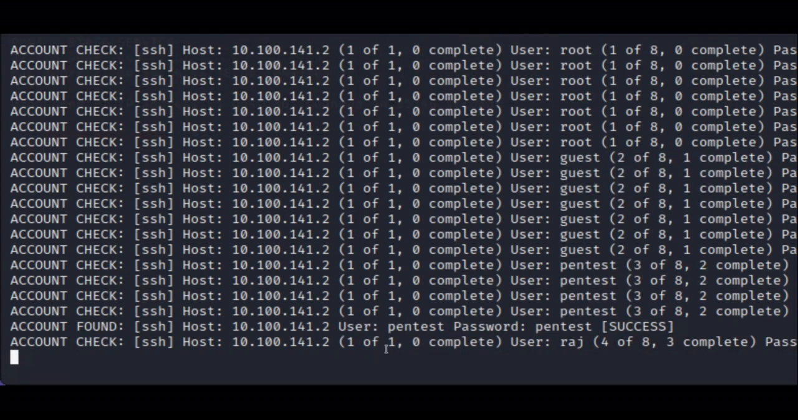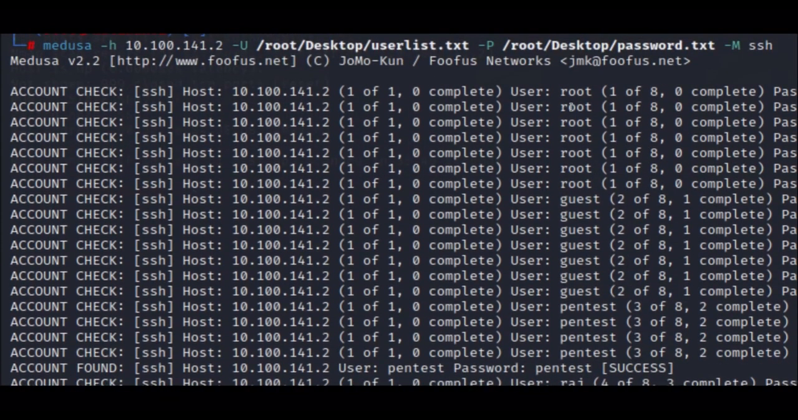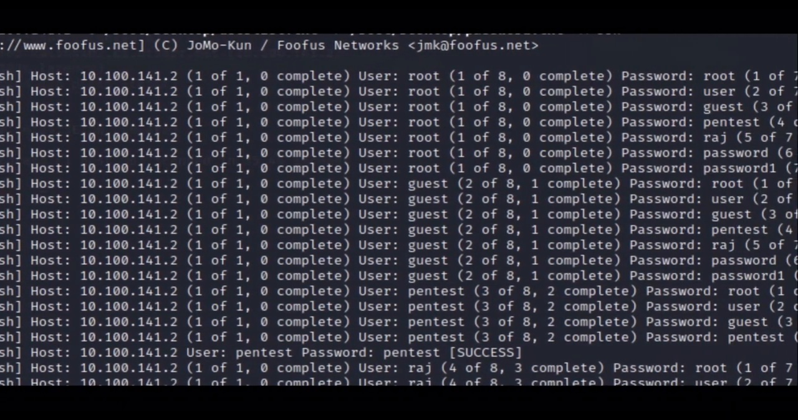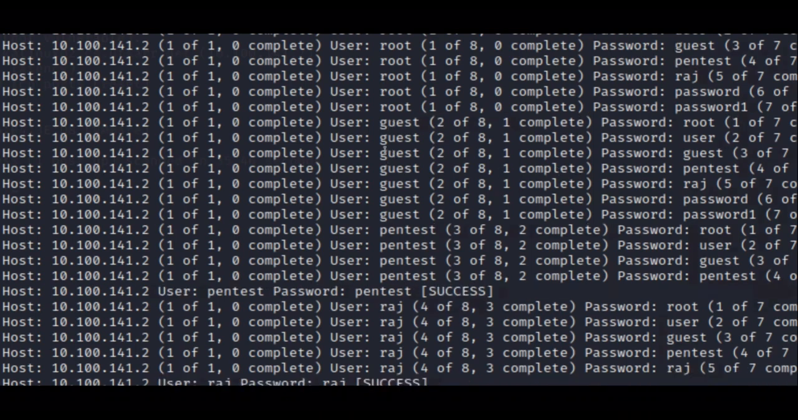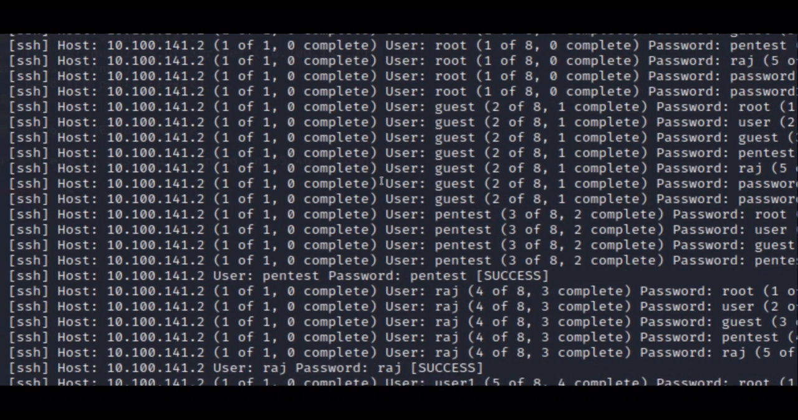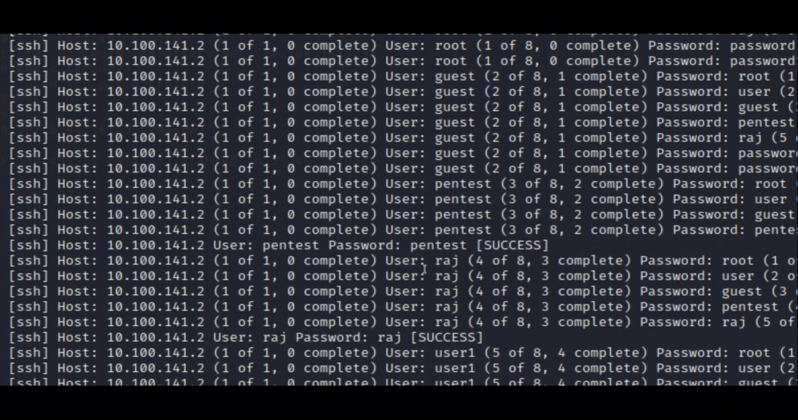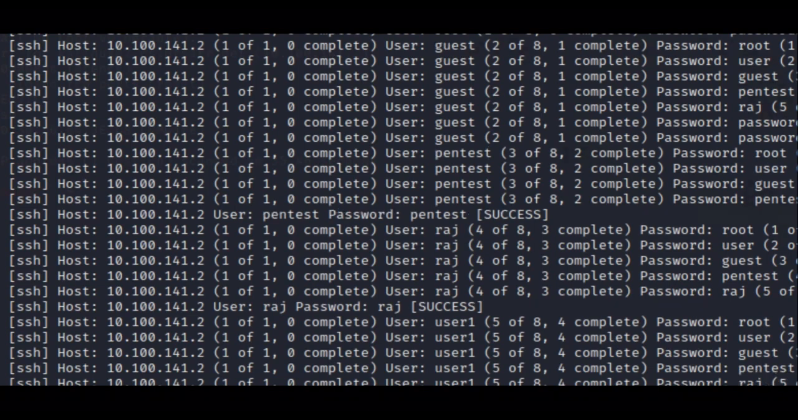It is checking all the possible usernames and password guesses. It is first checking the username root and comparing all the list of passwords, guessing whether it is matching or not, then going with the second username guest, then the third username pentest, and matching this pentest, so it is matching, so there is a success. So you are getting the user list and the password you gained through this brute force attack.